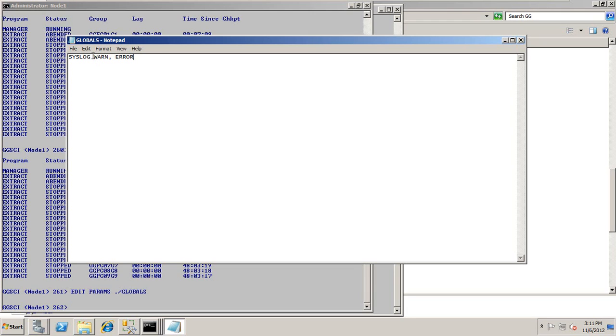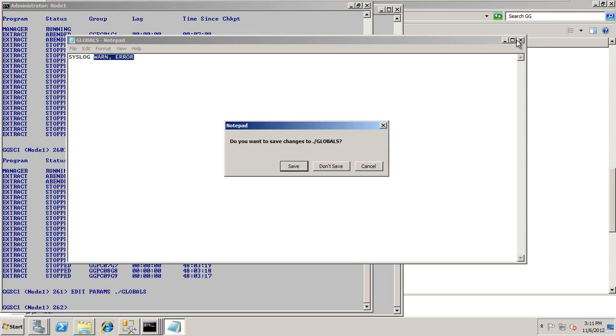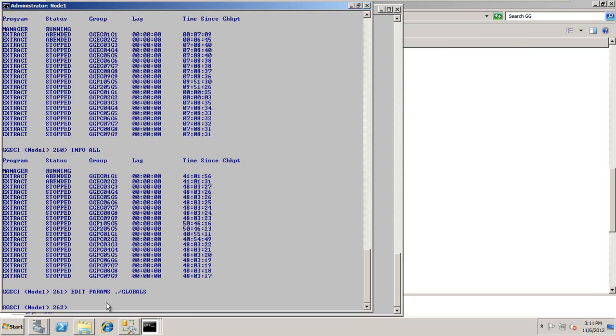Okay, so if you want all three, then you don't need to say syslog in the globals file. By default, it logs every message: informational, warning, and error. This parameter will specify to log only warning and error messages. Just save it. If you restart the GoldenGate instance, restart all the processes, then it will log only the warning and error messages. Okay.